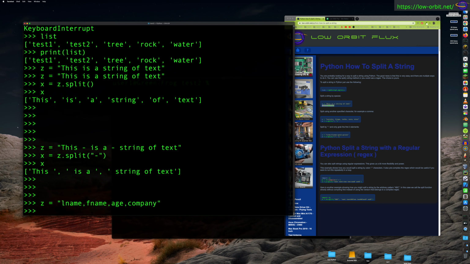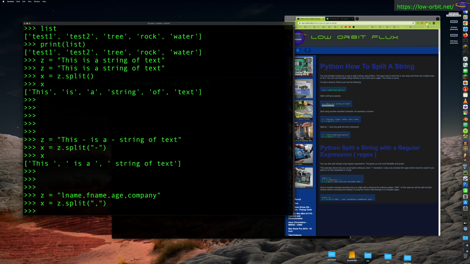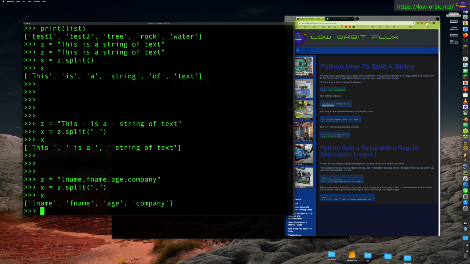Now let's say we want to split that. We might say x equals z dot split, and we want to split by comma, and let's see what x is. There we go. We split it by comma. So that's how you might read a line from a CSV file, or comma separated value file. Say you exported a spreadsheet, or had values dumped into a CSV file, and you're reading it line by line and want to split one of those lines up into values. This is one way you might do it.